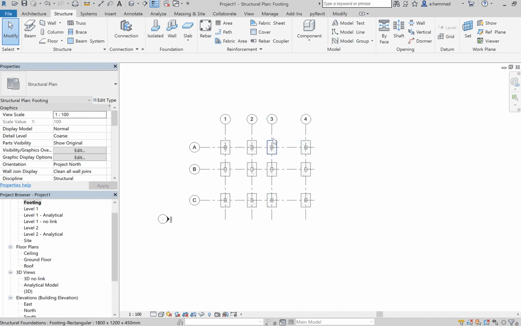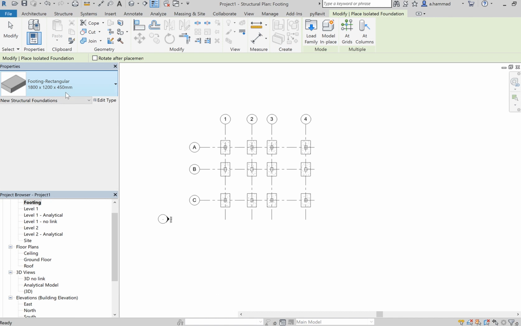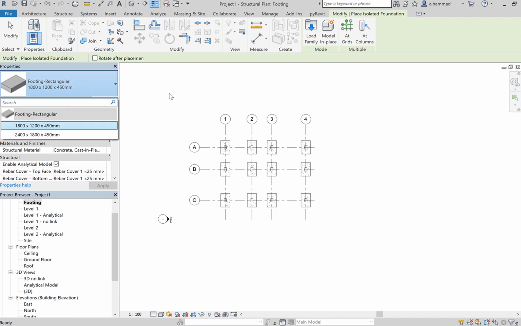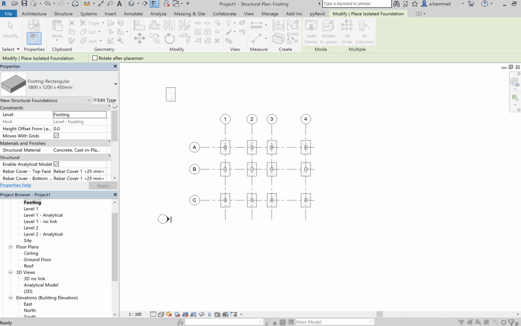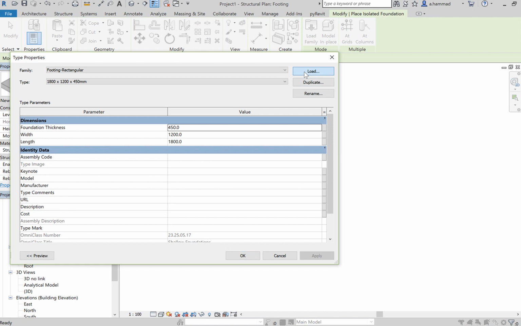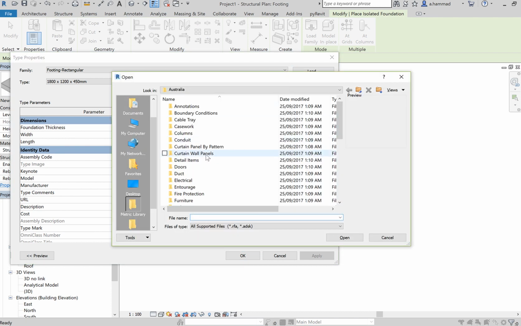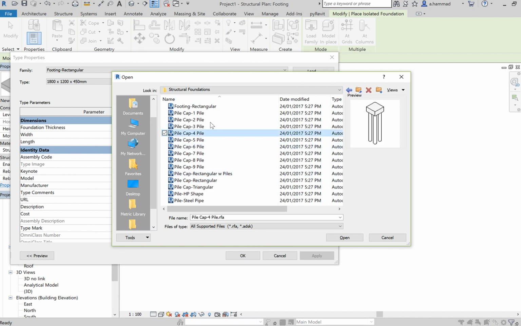The other thing is that if you weren't happy with this particular selection, you can always load. So to load, you'd go to structural foundations, and you can also have a pile, footing, all these different sort of pile footings that you can select.